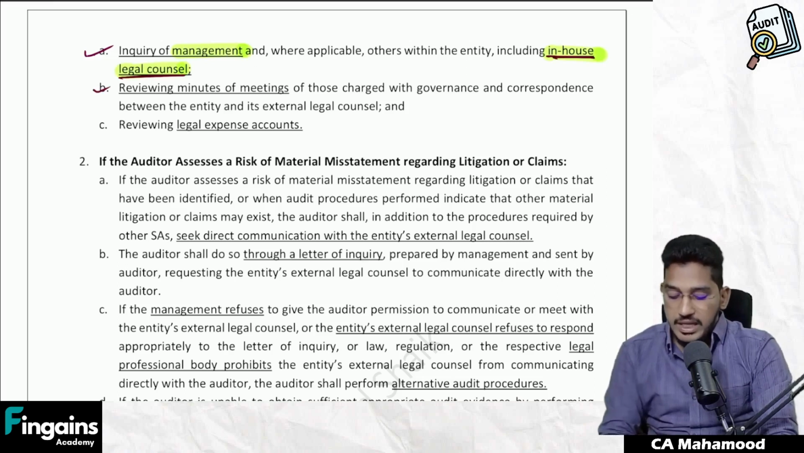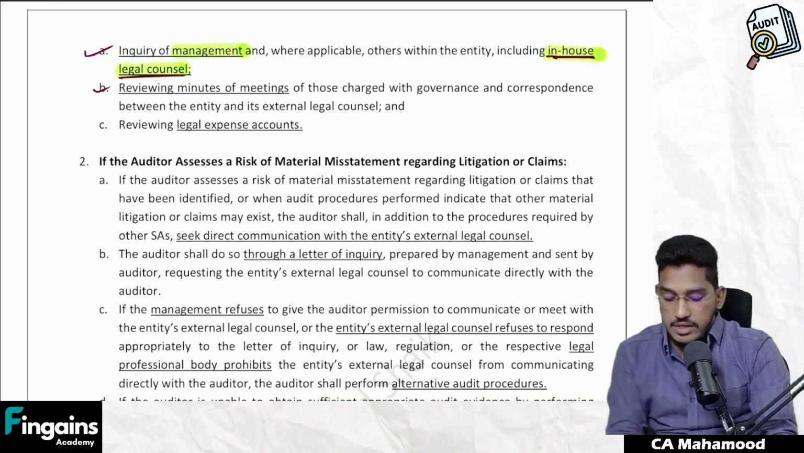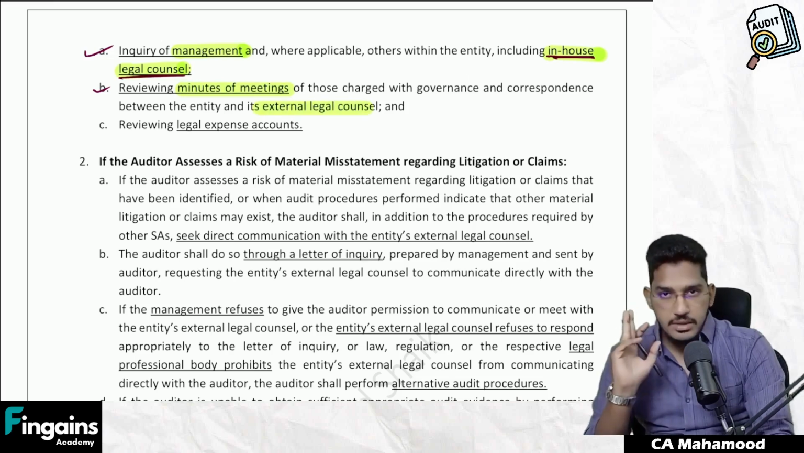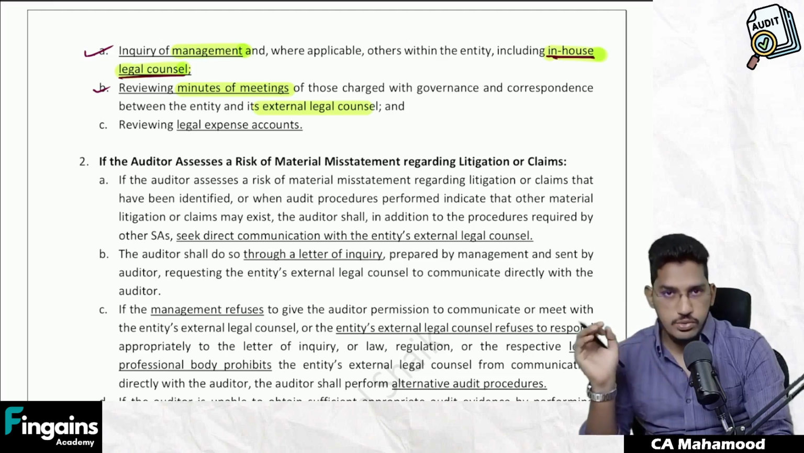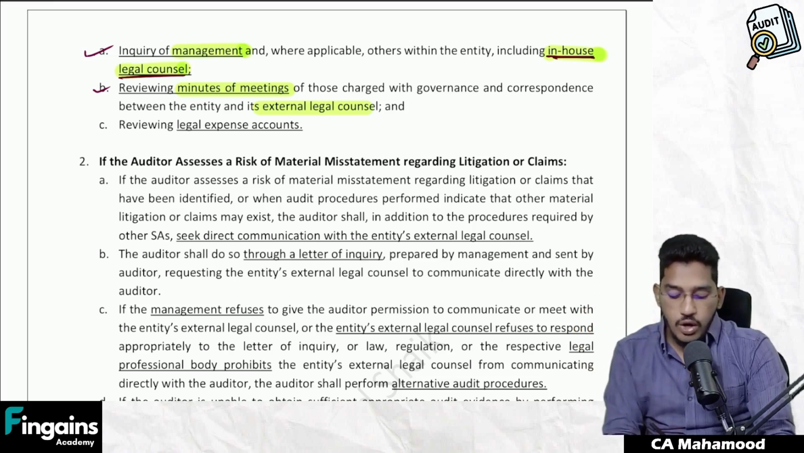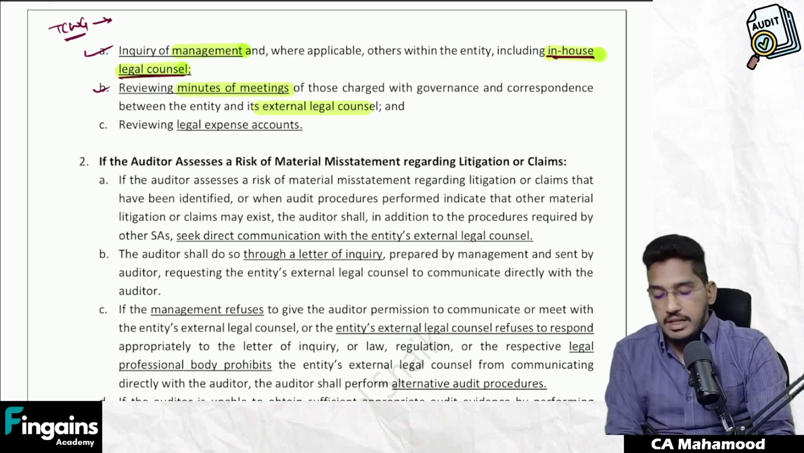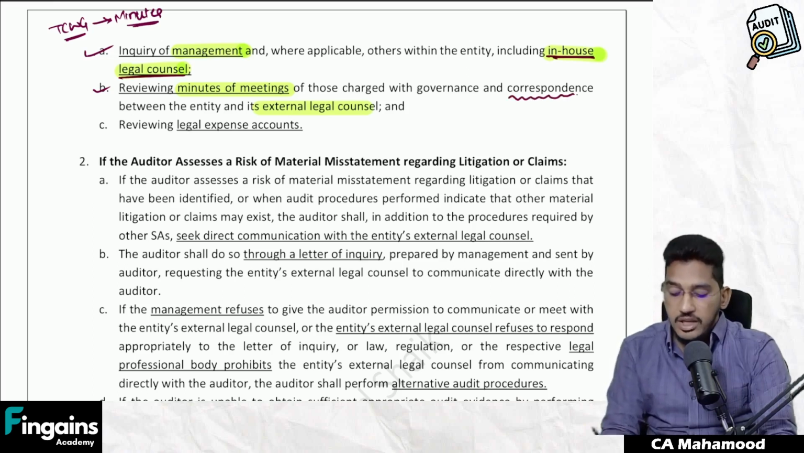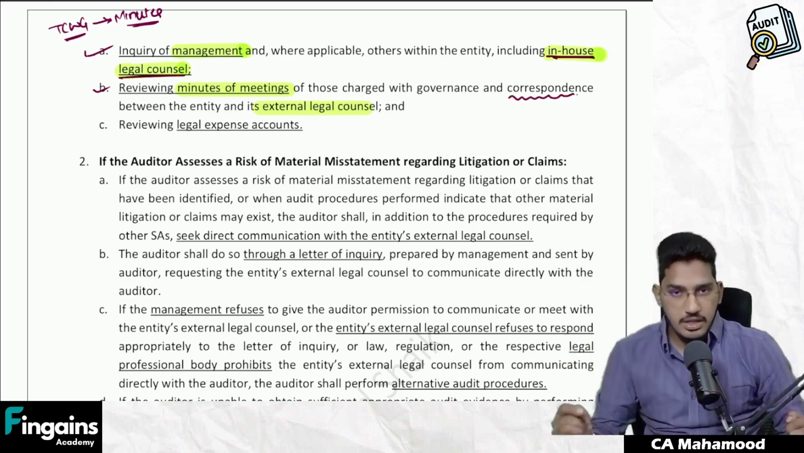Number 2, reading the minutes of the meetings of those charged with governance and correspondence between the entity and its external legal counsel. The second step they are asking you to do is go and read the minutes of the meetings of those charged with governance. Whoever the top level management are, they might have had meetings during the year. If they have conducted meetings, there will be a minutes book. Go and read that minutes book and also find out whether there is any correspondence, any communication with the entity's external legal counsel.